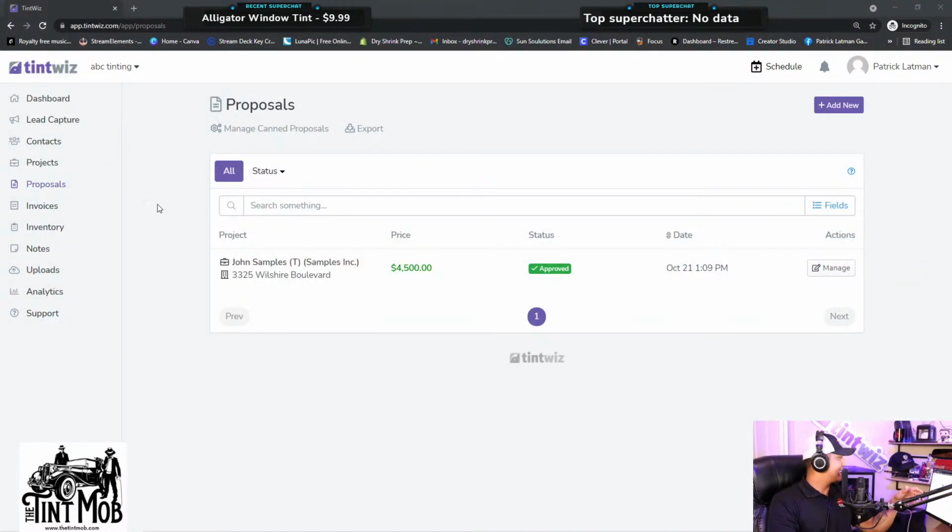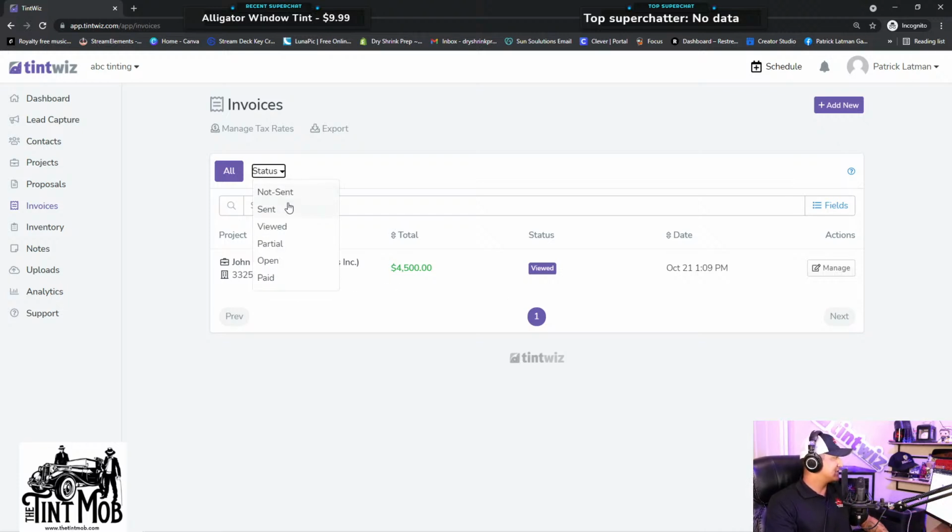Coming back here, next thing down the list is invoices. These invoices, again, they're invoices. They're lined up, right? Then it's going to show you the different statuses of invoices: not sent, sent, viewed, partial paid, open, paid. I'm assuming partial means it was partially paid. That's what I'm assuming here.